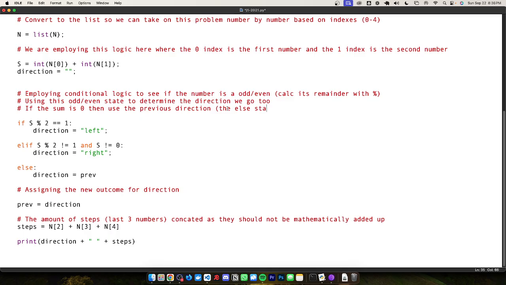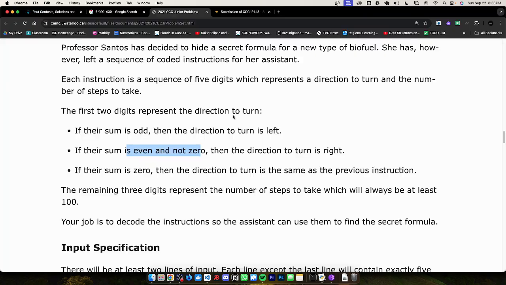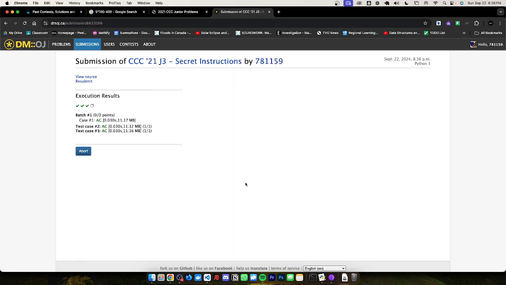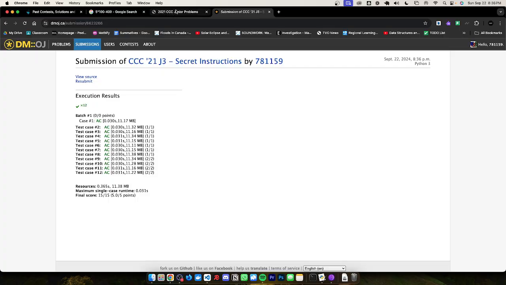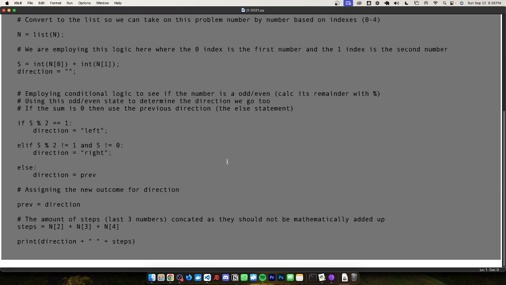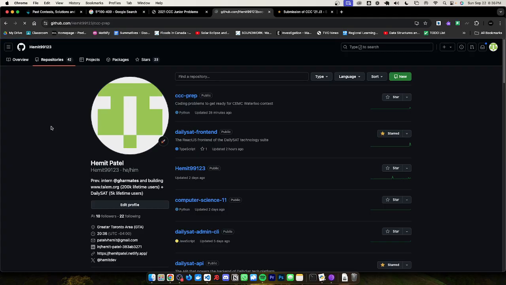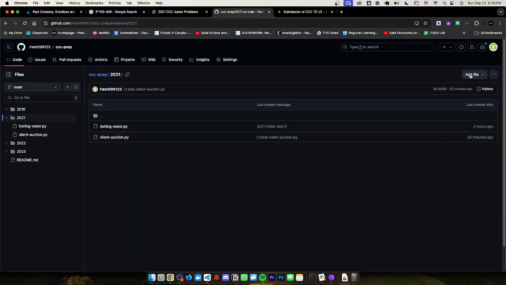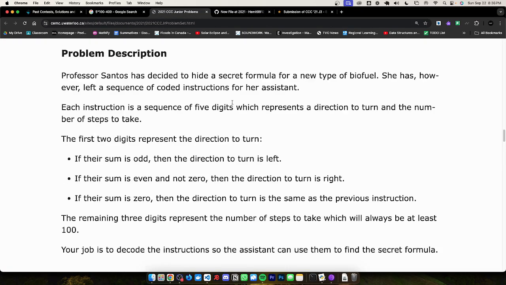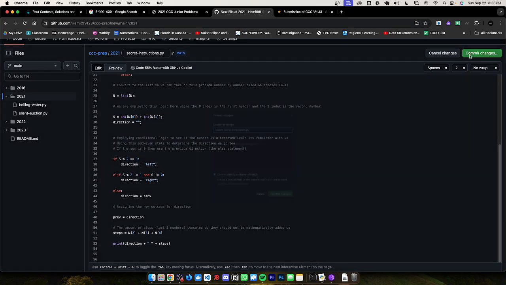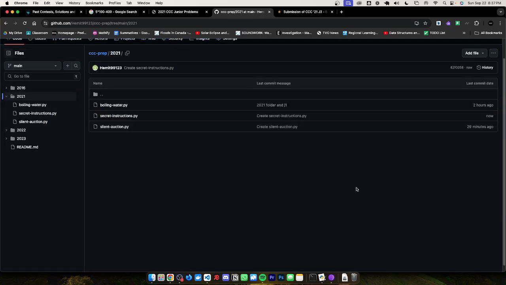The else statement. Okay, let me try this out now again, just to make sure that there's no issues or anything of the sort. There you go. Perfect. So I can just take this and let's add this to my GitHub. So add a file, and this is a secret instructions.py. Let's add in my content and save that. Okay, perfect. Yeah, so there we go.